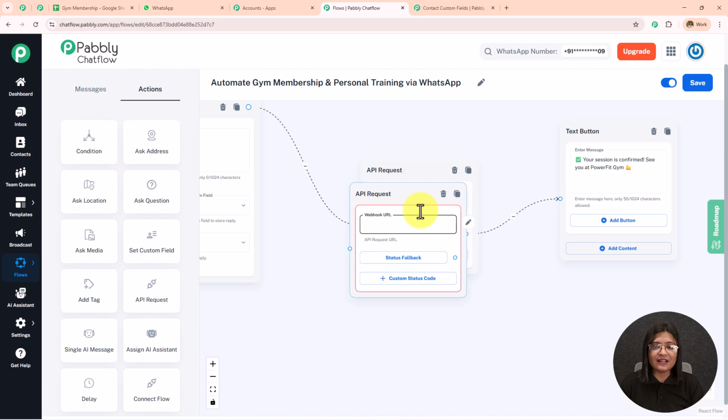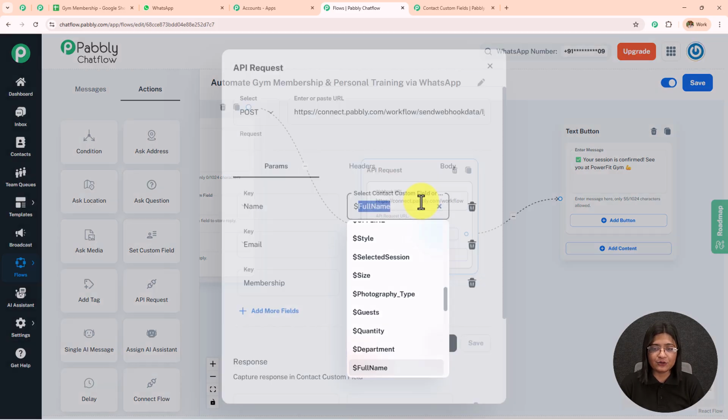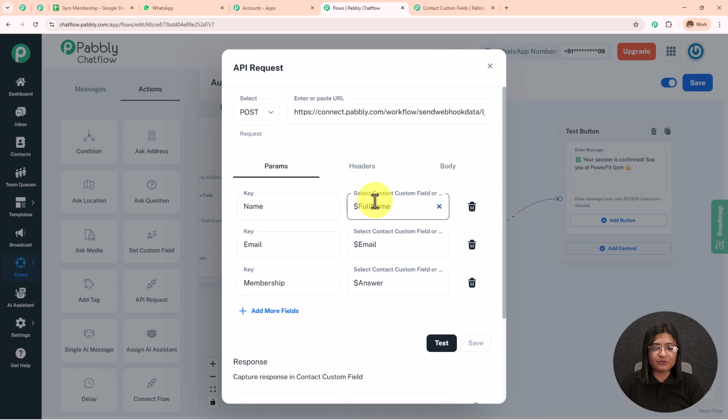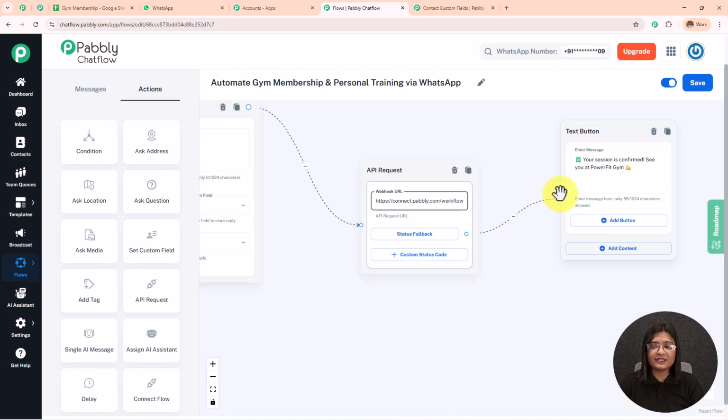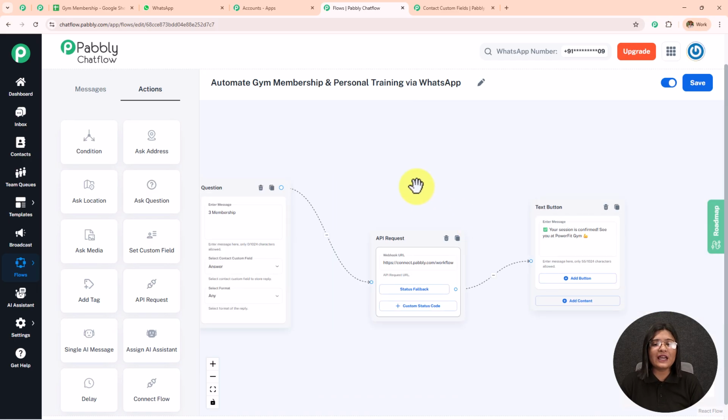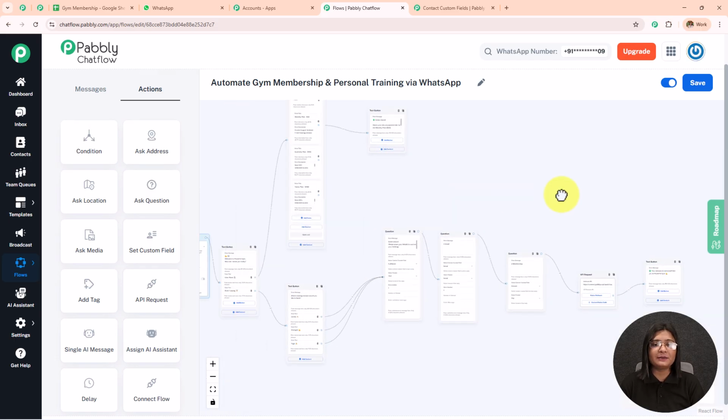So here I have added this API request like this. If I open this, this is how I have created this: name, email, membership, full name, email, answer. And then I've clicked on the send, and then I've saved this. Finally, I have built the connection between this circle and this circle and send the message: your session is confirmed, see you at the Power Gym. So this is how we have created this entire chatbot using Pabbly Chatflow.